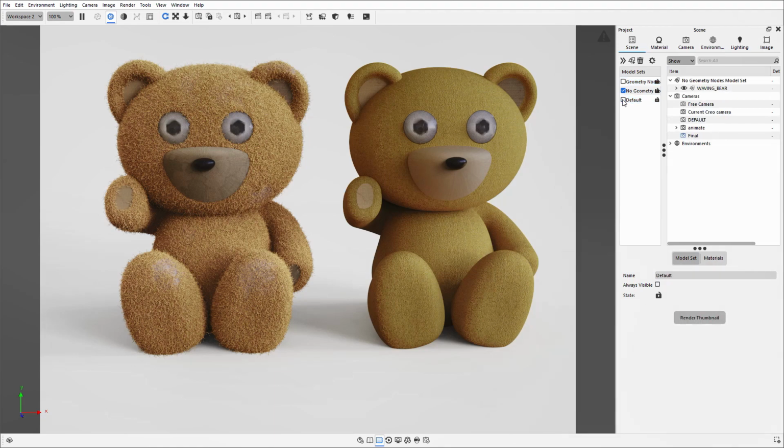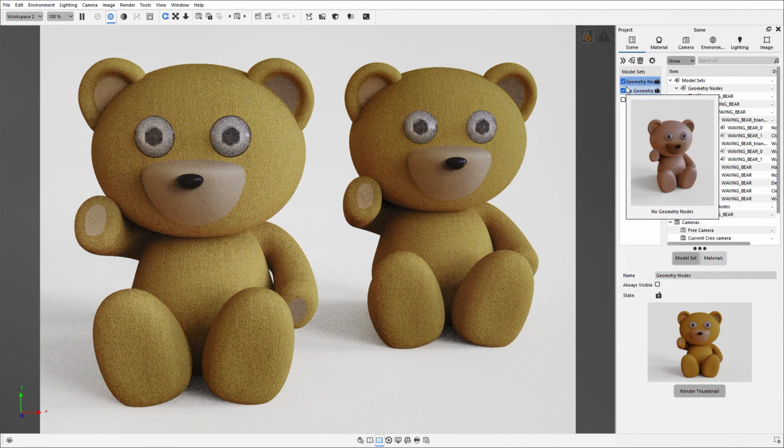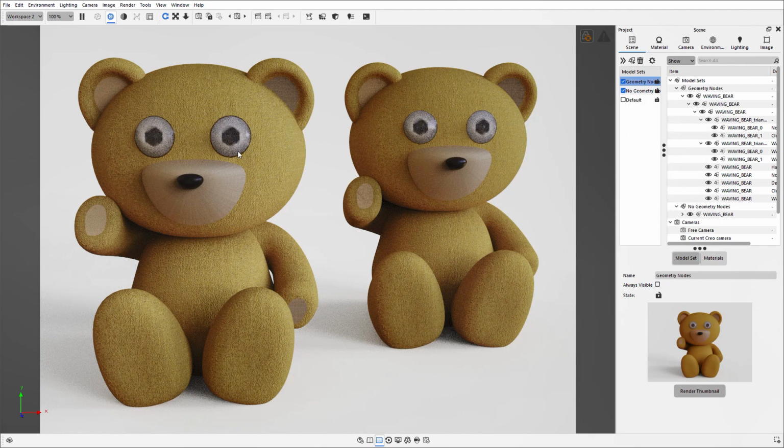I'm just going to turn off this particular model set and load this new one. So here all I've done is duplicate the teddy bear, and I'll be working on this one that is on the left hand side so you can have that direct comparison with the one behind. To start off with, I'm going to play around with the fuzz geometry node.